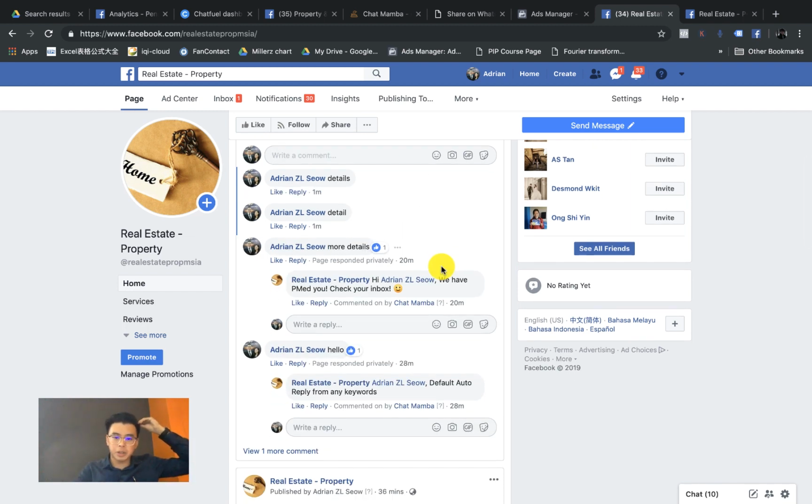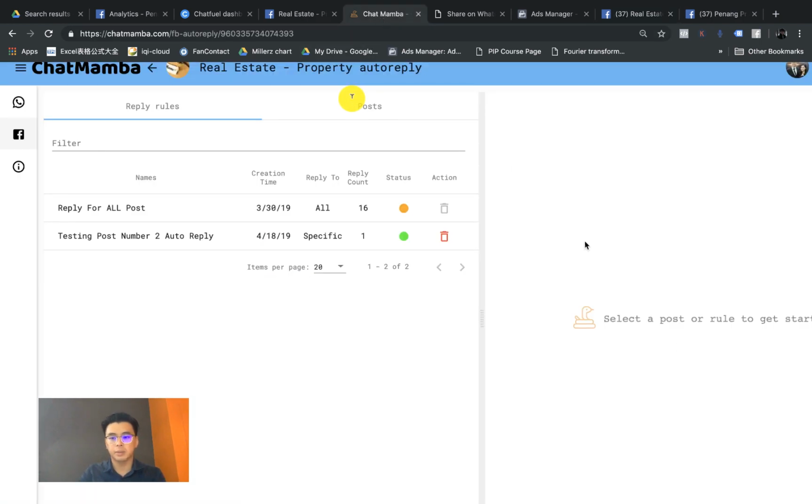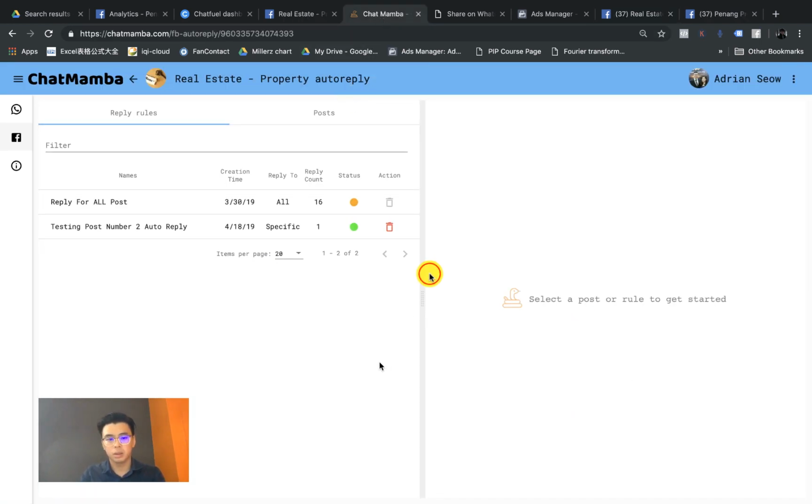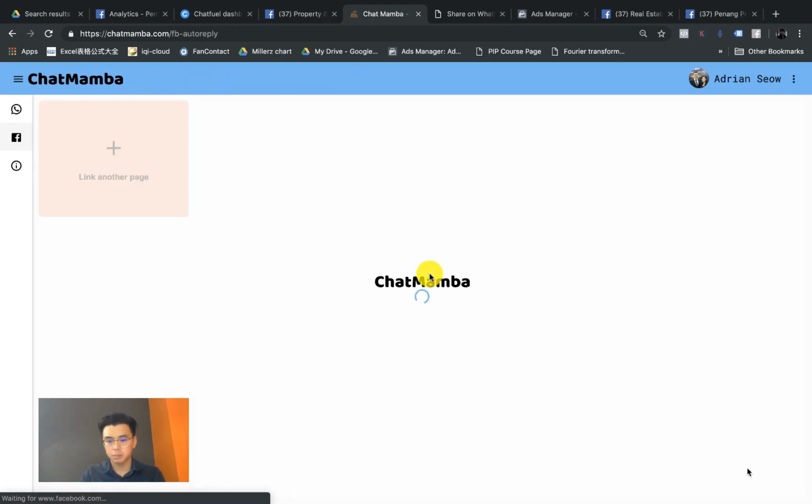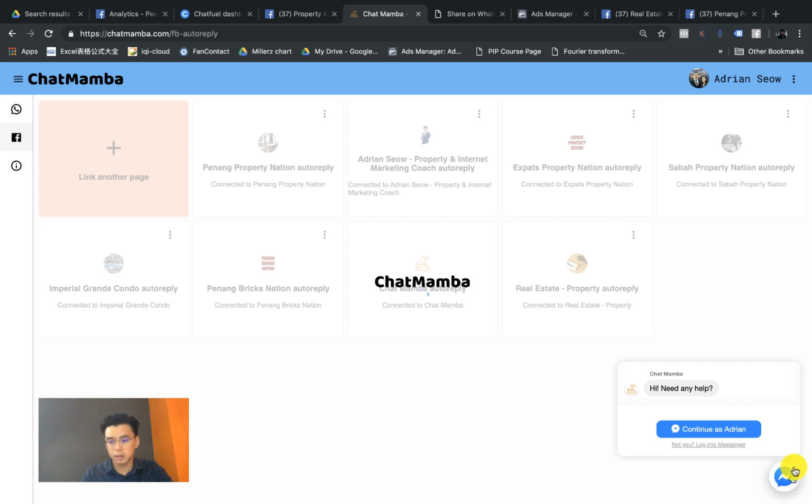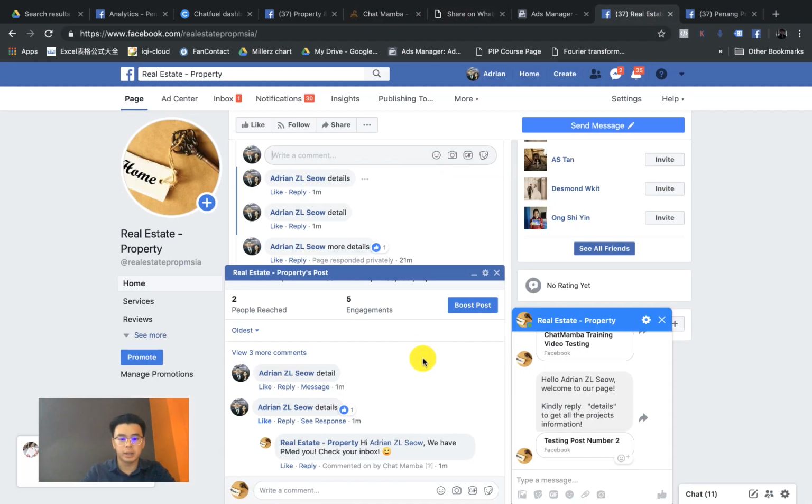By the way, the software is still under development, so there might be a few bugs. Whenever you see a bug, there is a feedback option right here. You can PM us by clicking this button and ask us any question, and our response team will respond to you, especially for technical problems like cannot connect account.